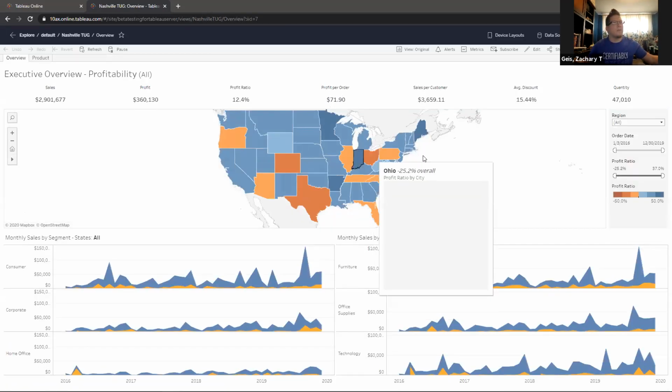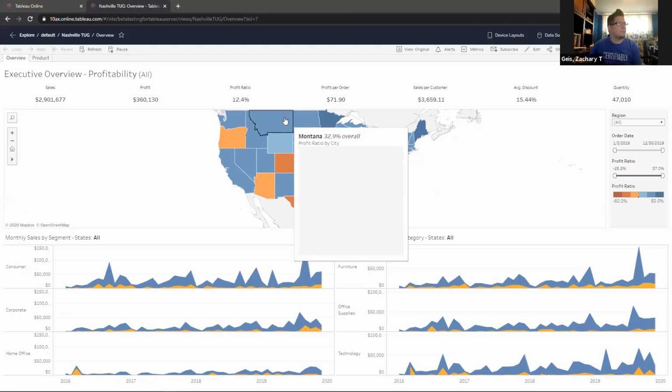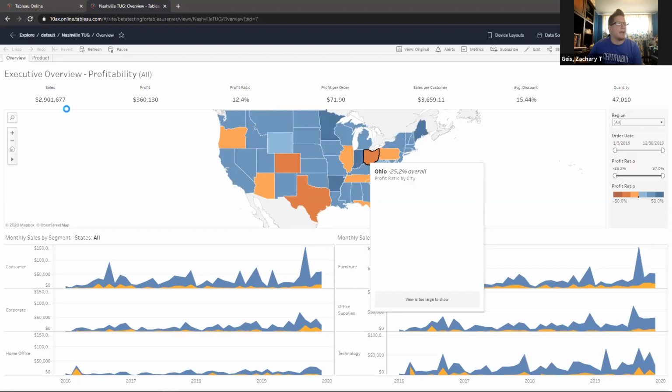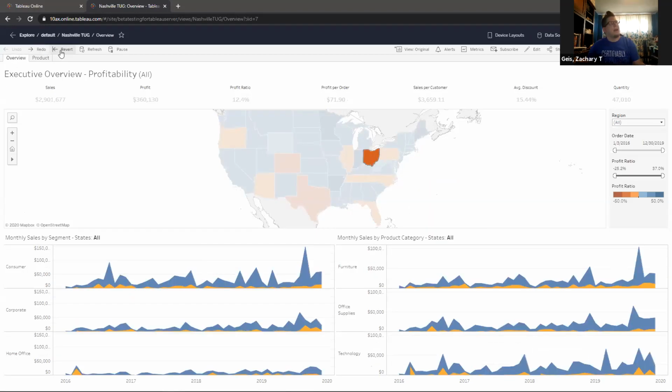And again, all the things work here inside of the content itself, but we now also get a toolbar up at the top where we can do some things that we couldn't do in Tableau Desktop. For example, if I clicked on Ohio, I can back out of that by hitting undo. There's a redo. Revert is just going to reinitialize the dashboard to whatever it started with. We can refresh and pause. These are most helpful with live connections, where if I wanted to pause the data, make some changes, and then refresh it, it'll allow me to do that.